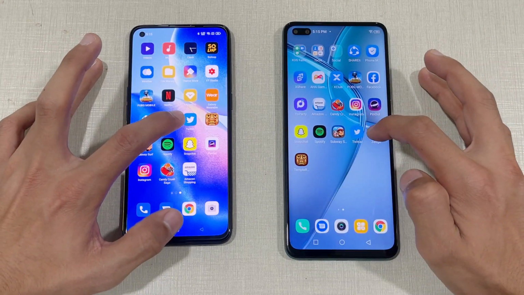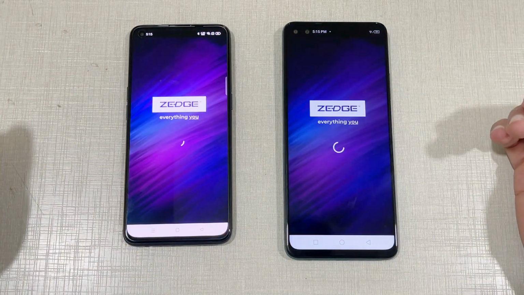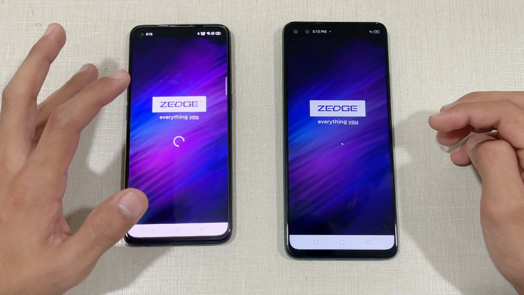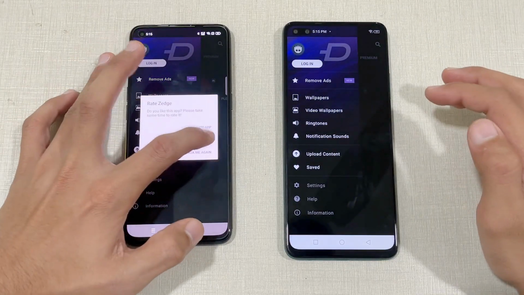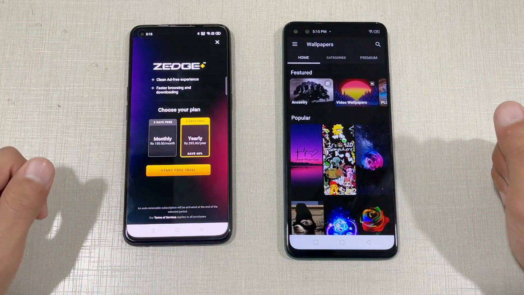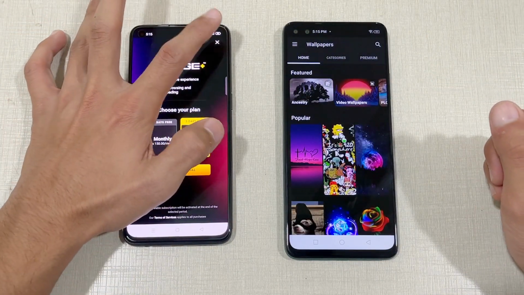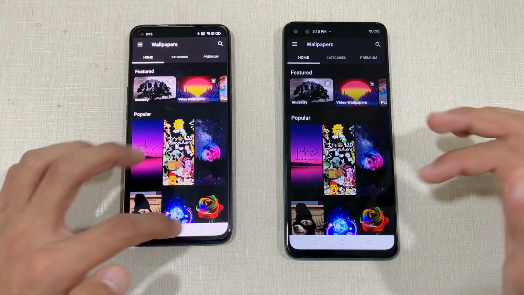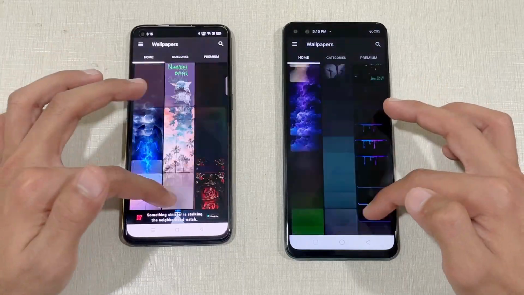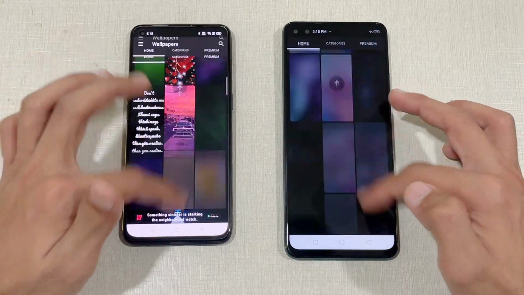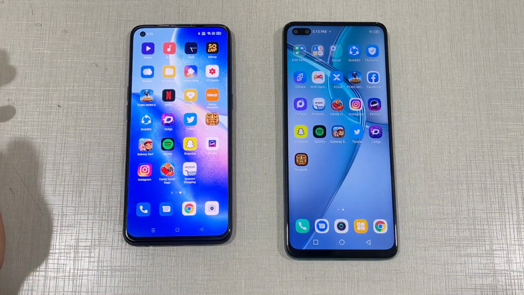So now let's see Zedge, and that is faster on the Oppo Reno 5 as compared to the Infinix Zero 8i, about half a second difference there. So now let's see the scrolling, and it feels very smooth on both phones. We have a 90Hz refresh rate display, so no difference in this area.